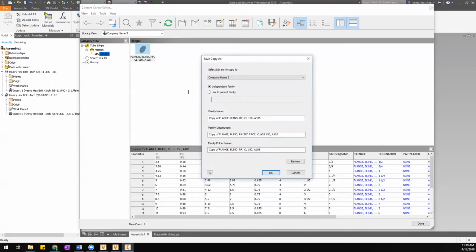So let's do a save copy as, do an independent family, and then I'm going to change this to be a flat face. Everything else is the same. Flat face. Oh, I did not do that right. Here we go. And then I did have these set up to go into a flange folder. So I'm going to follow that here. There we go.